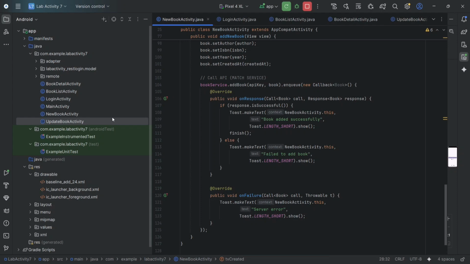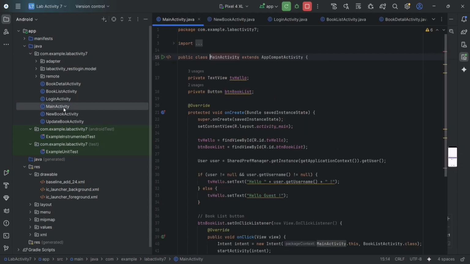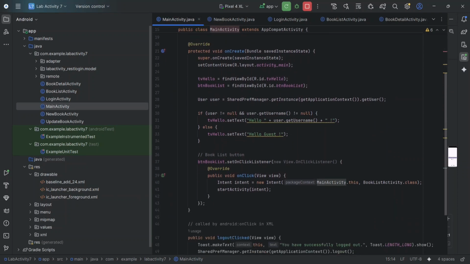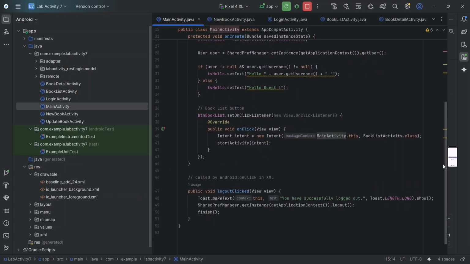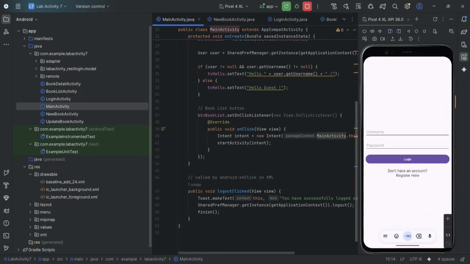And lastly, for the coding, we are going to look at the main activity function. So this is the coding for the main activity. We have the book list button function, and this is called by Android, which is onClick in XML. So that's all for the coding. Next we are going to look at the output of my project.